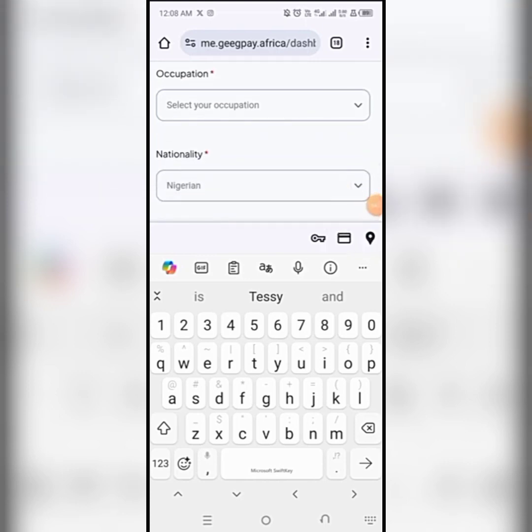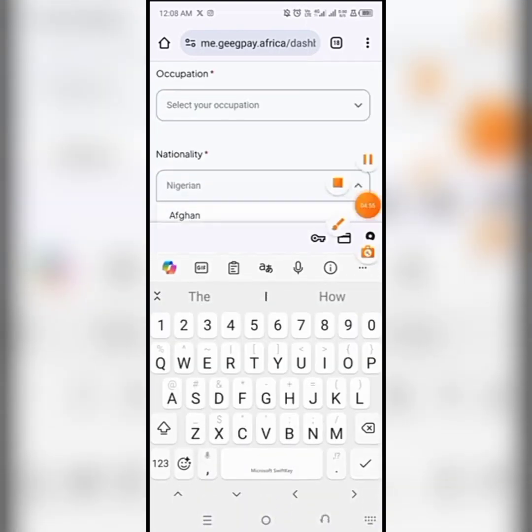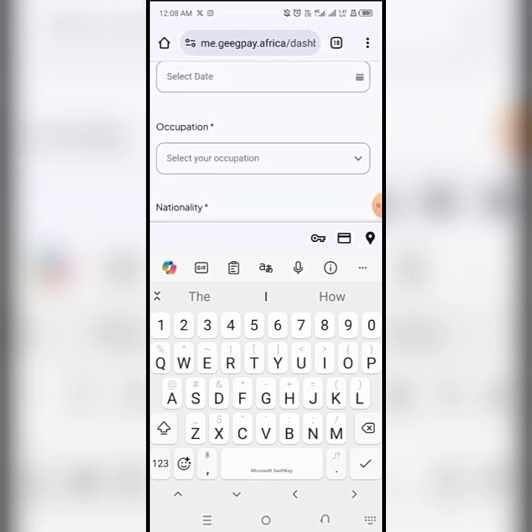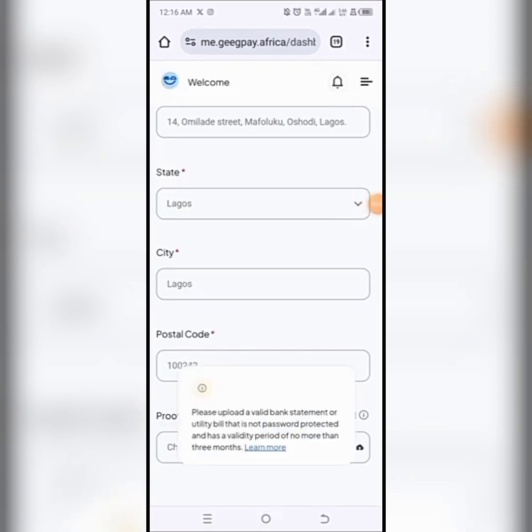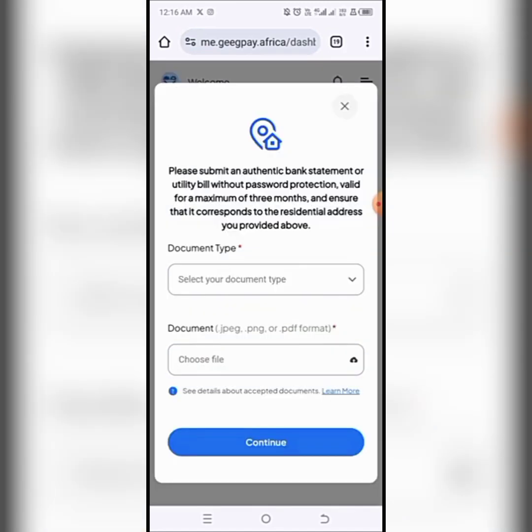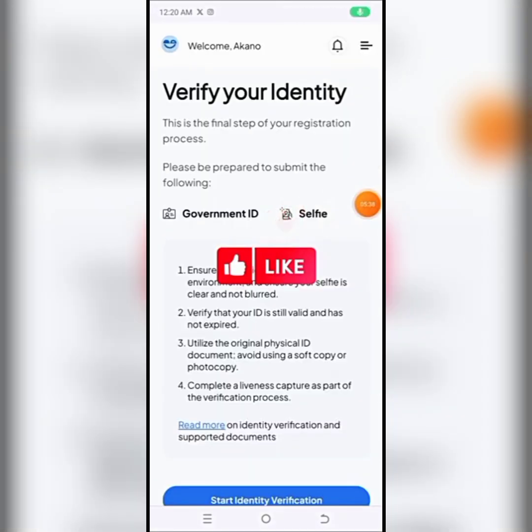Then put your country, and fill in your address details. And here you are going to upload your bank statement or utility bill. Anyone you have, either your bank statement or utility bill, you can provide one of the two.